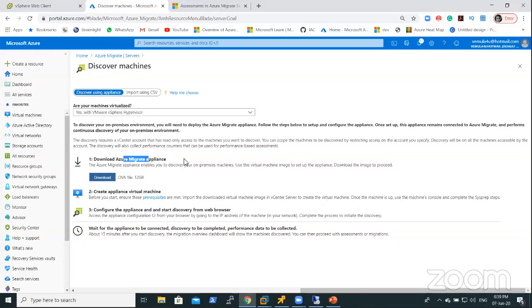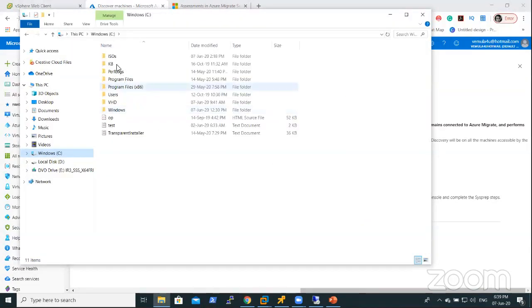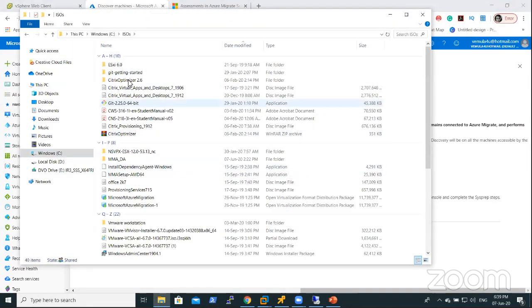And to explain you more, the same appliance I will be using for migration as well. Okay, so we'll try to understand that. Now this appliance, let us say when I click on download, it downloads an OVA file. Now how does this OVA file look like? So your OVA file will be something like this.